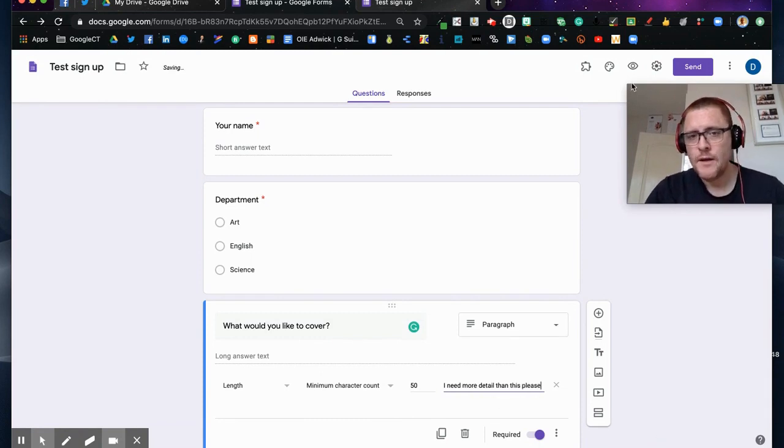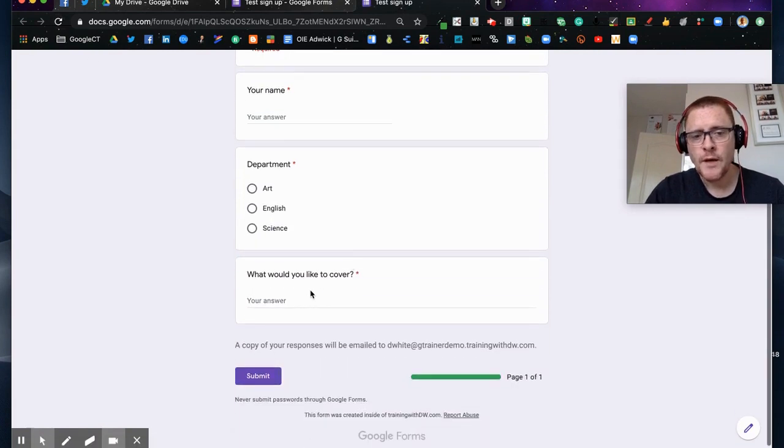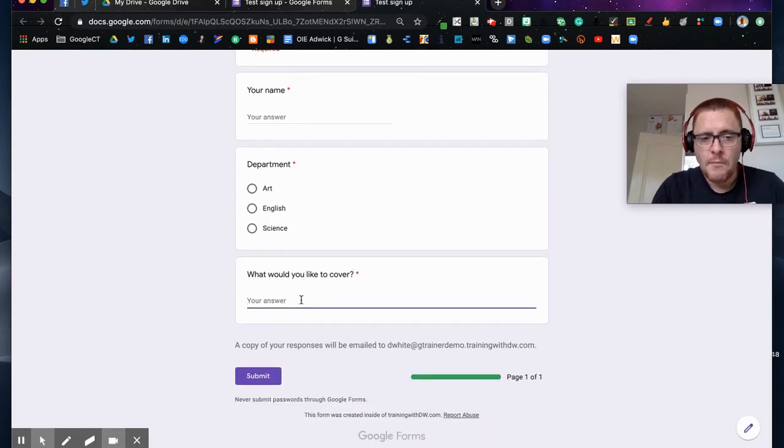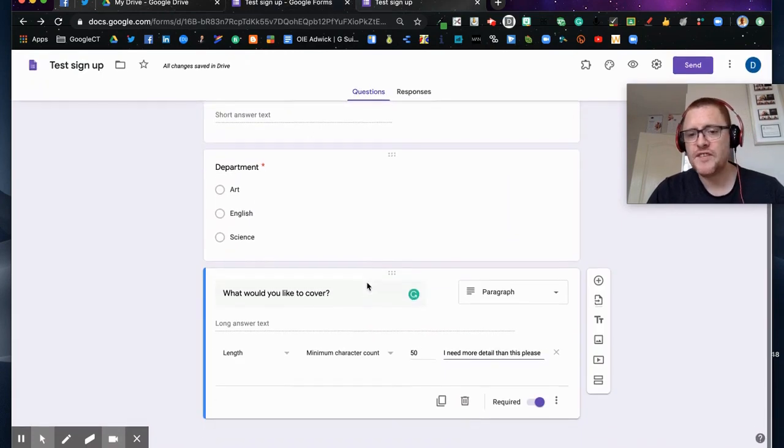If we look at that from the other side, just refresh that. What would I like to cover? I might say, for example, Google Forms. And if I tried to submit, obviously I'd fill in my name at the top here, I choose one of these, and it won't let me submit because I need more details than that. So that's a really simple way of setting a form up.